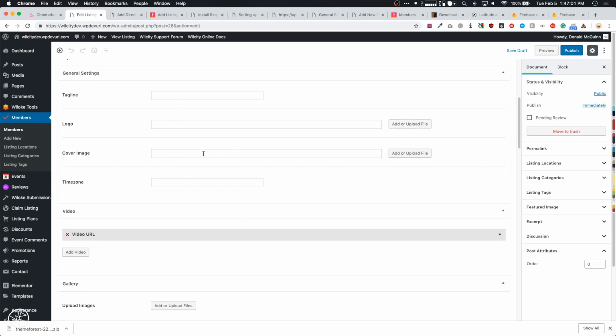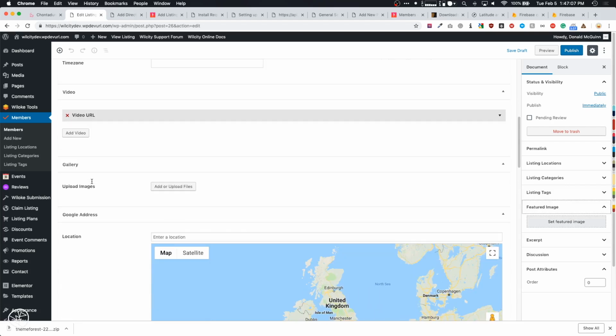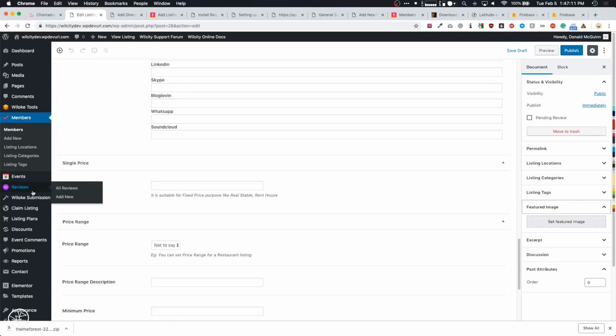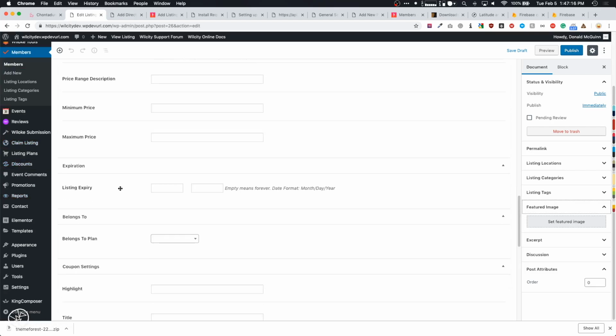Cover image is something that you, like I said, use the featured image instead of the cover image. Video URLs, things like that. Like I said, we can manually add all of this information. Now, what you guys were asking earlier for you, Andrew, being able to change things.